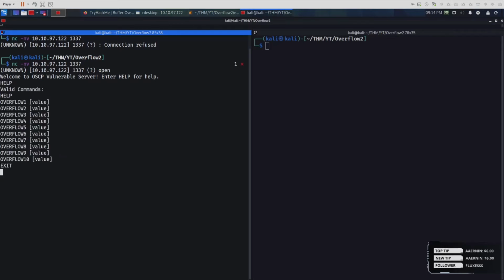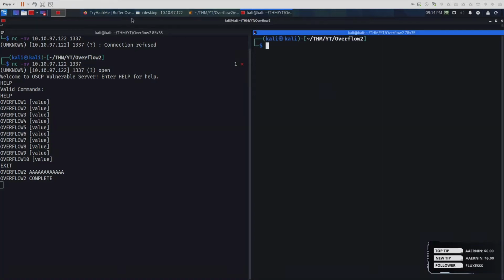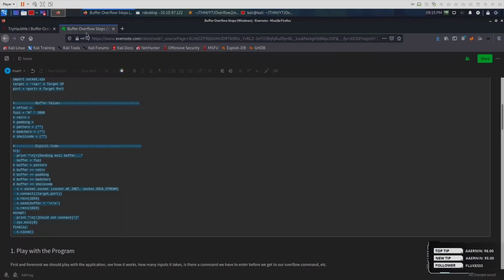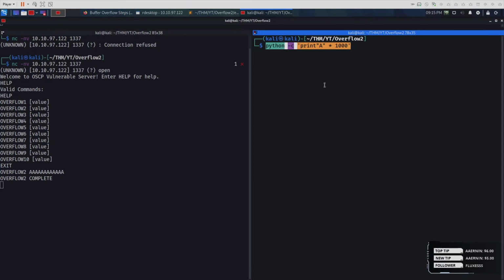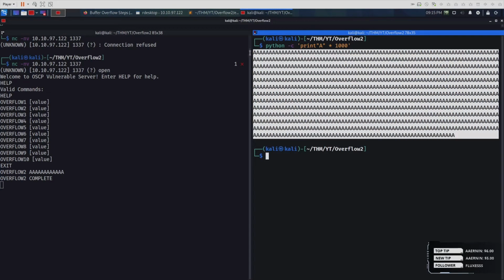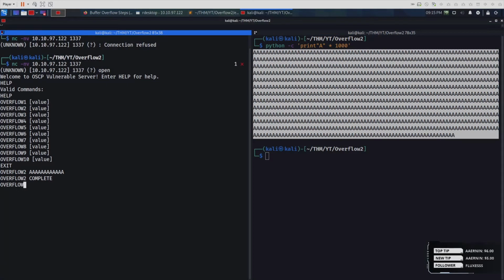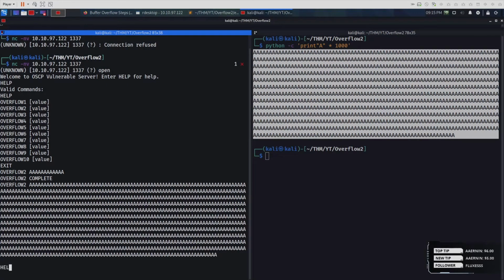So we have our application here, and we can see there's a prefix that we have to enter, so OVERFLOW2, and we can basically put in a value and it'll basically be complete. So what we could do from here is go and put in values manually and try and crash it, or we can use a little bit of Python code to print out a bunch of A's for us. So if we go back to our guide, we have the code here. So python -c print A times 1000, and we now have 1000 A's that we can copy, and we go to OVERFLOW2 and paste those 1000 A's, hit enter, try help again.